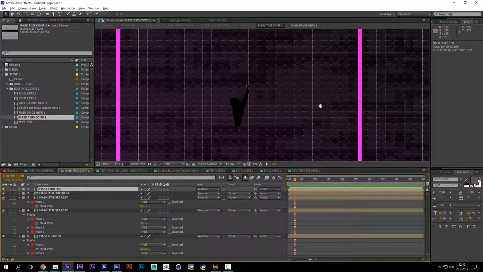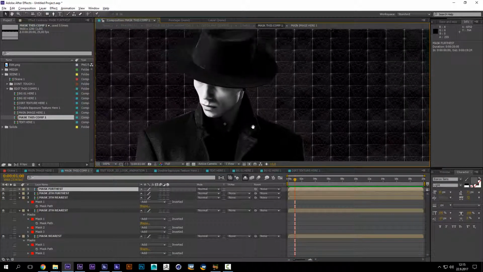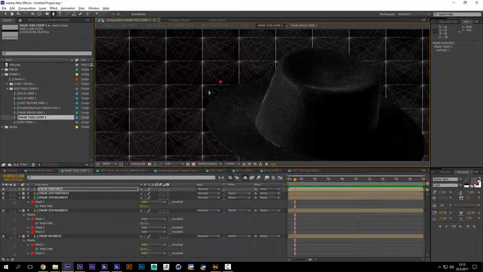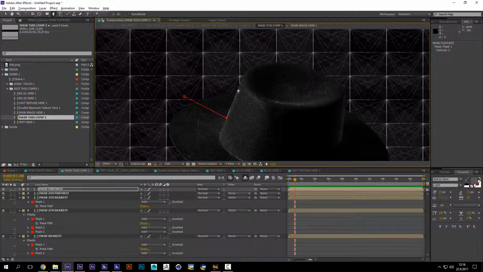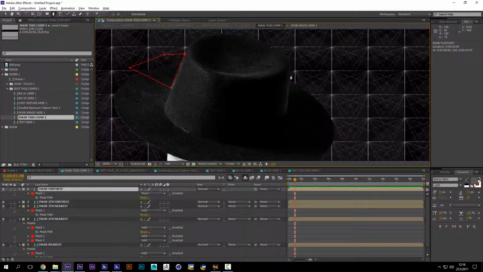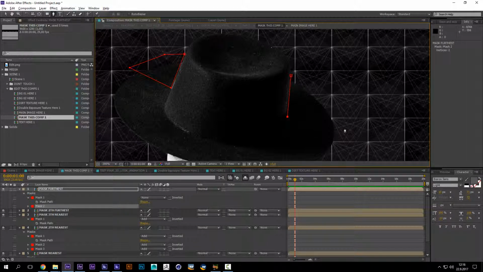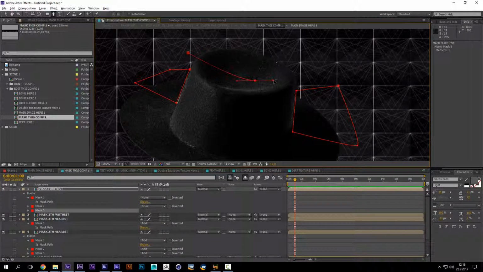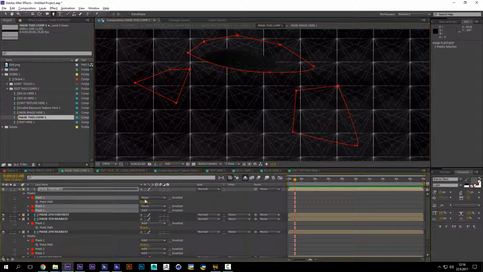Now the furthest one is the head. Let's choose it. M, press M, none. None, and let's choose here also. And add.